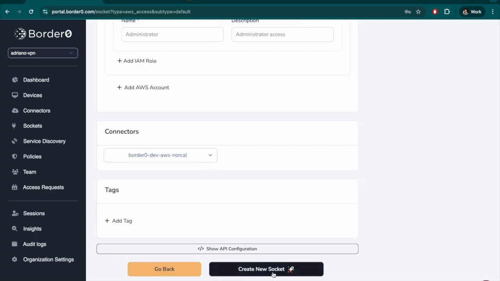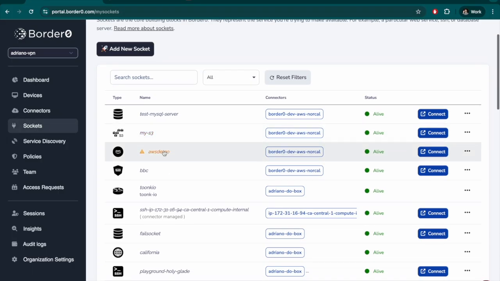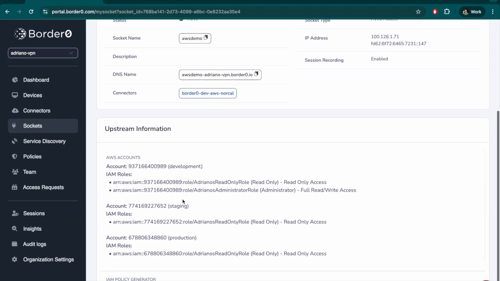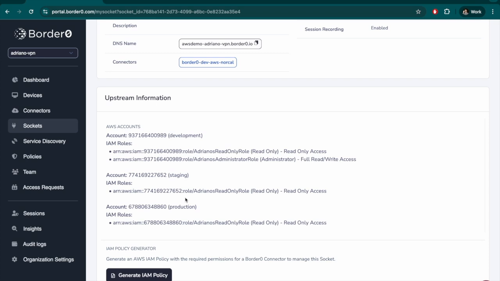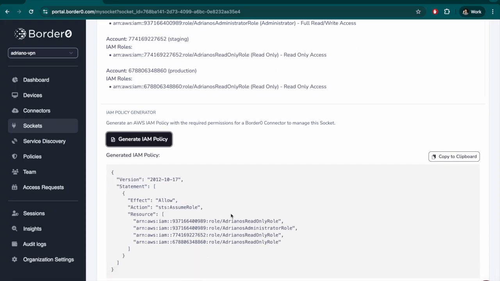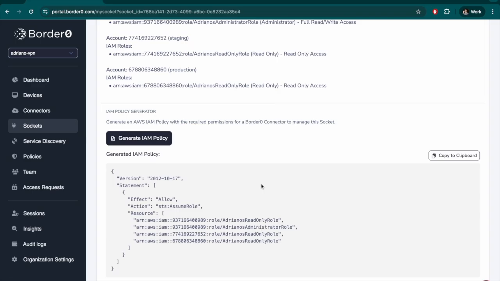Once we do that, we can go ahead and attach the connector, in my case, AWS NorCal, and go ahead and create the socket. Now, I've already pre-created a socket for this demo, so let's go look at the configuration for that one. It's this one, titled AWS Demo. It has 4 roles across 3 accounts configured, a read-only role in each of the accounts, and an administrator role in this account, which we've called Development. Note also that in the sockets page, there's an IAM policy generator. For your convenience, this will generate an IAM policy document that you can attach to your connector's IAM role to ensure that it can issue temporary credentials for the roles that you've defined in the socket.